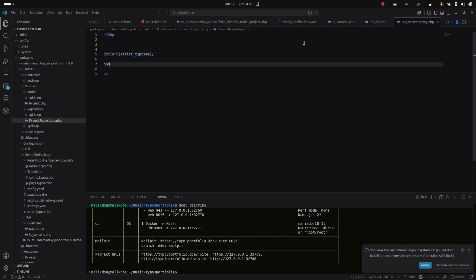Now we will talk about the namespace in our TYPO3 extension. A namespace is used in PHP to organize our classes and avoid name conflicts between different parts of the system or different extensions. It helps TYPO3 understand where each class belongs and how to load it correctly.